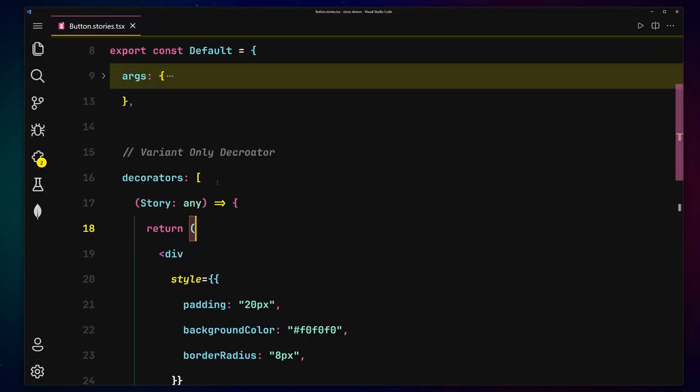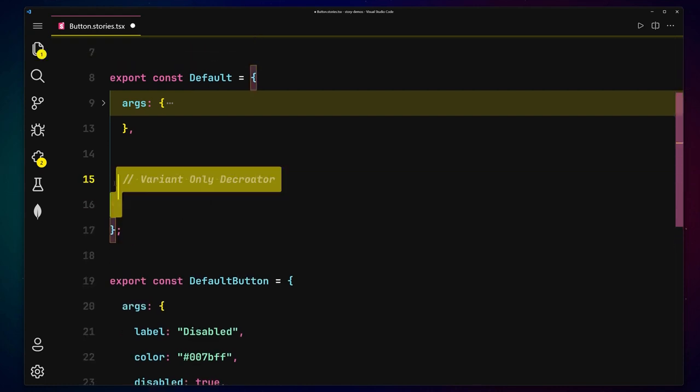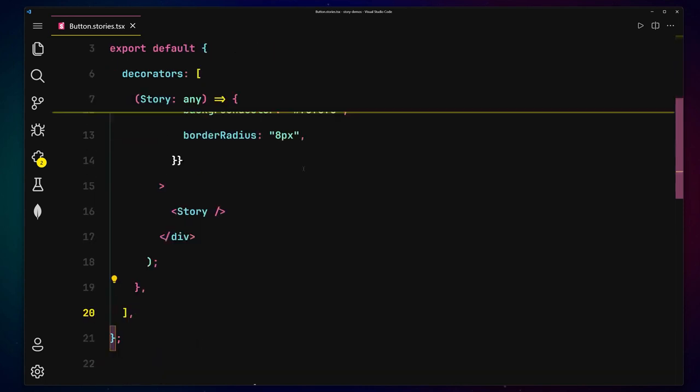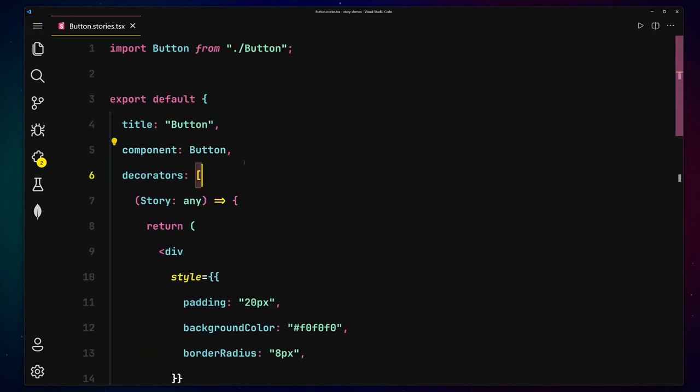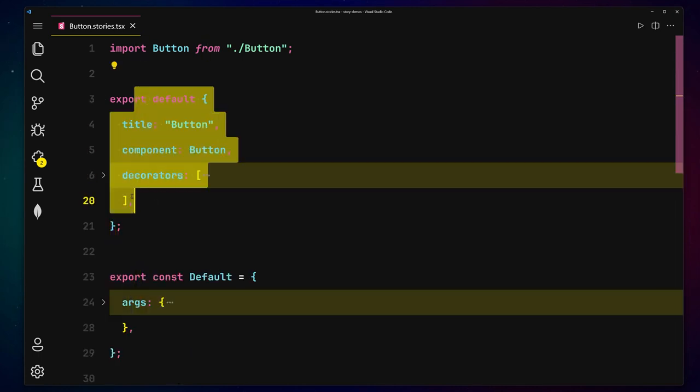Well, to do that, that's totally simple and easy. All we have to do is cut that from here and remove that. Now let me save my file. Then we have to go to the top, and here we have to define it. Now let me provide it right here. I mean, not the variation, but our decorator. So as you can see, now our decorator is available inside this export default metadata.